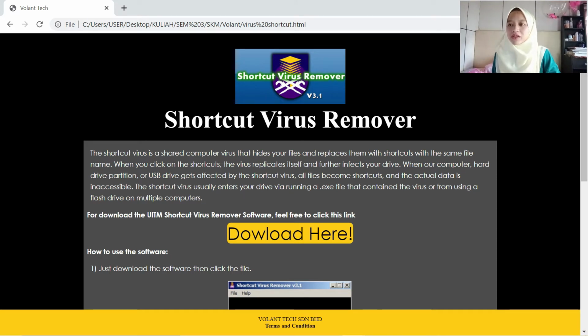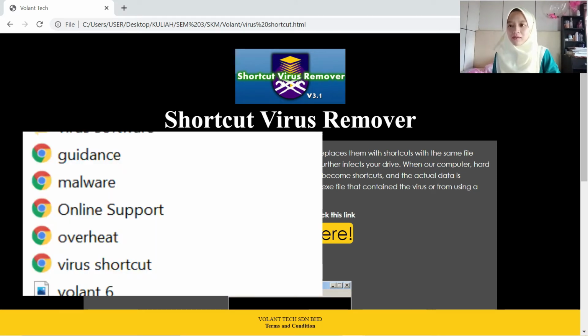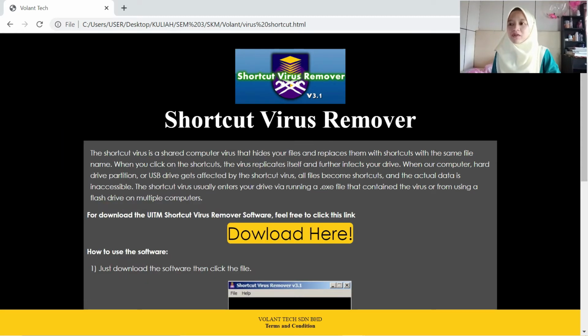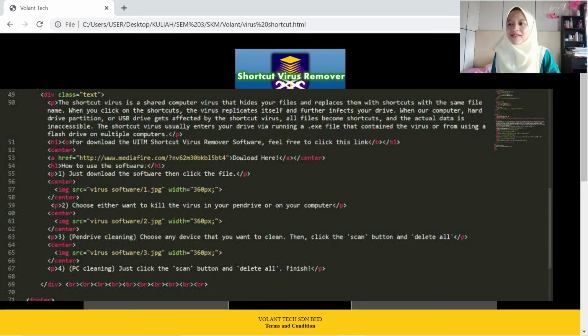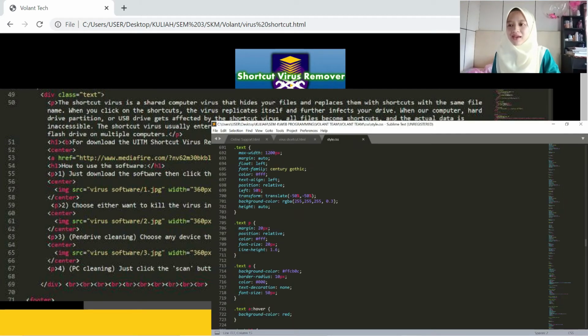For your information, this page is another HTML page that I created and I named it virus shortcut.html, and I have also done the same thing for the other 4 titles. As we can see here, this page provides information on how to use shortcut virus remover software. All of these steps are located inside the div with class name text, and I set up its style using CSS.